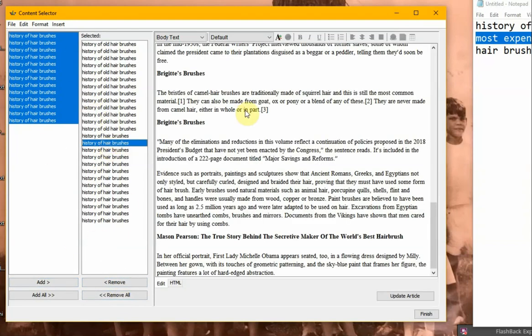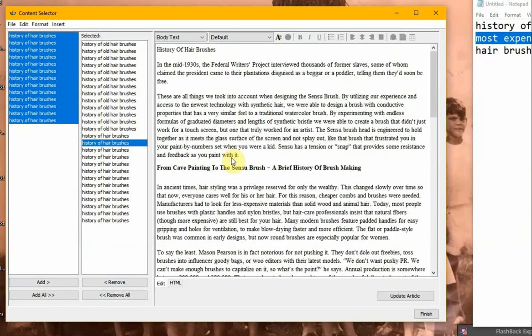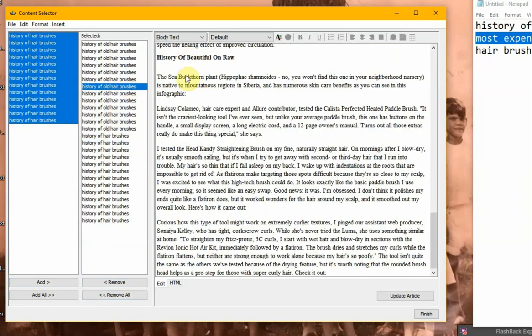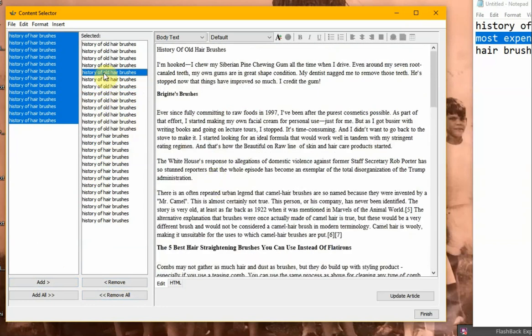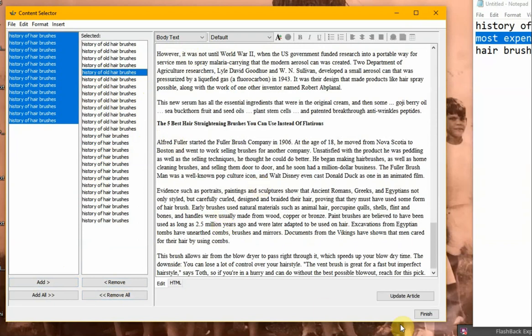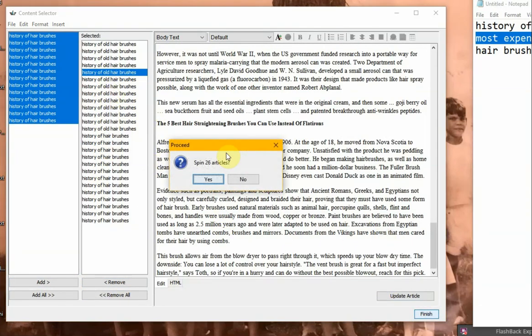If you double click on this, this is for the mass page builder. It mishmashes the articles together into these readable articles. But we don't want that. If I clicked finish, it would say spin 26 articles, and I'll say no to that also.